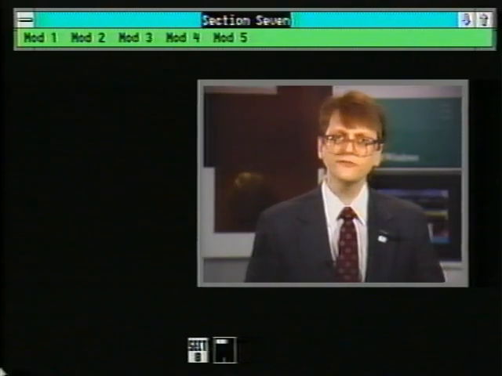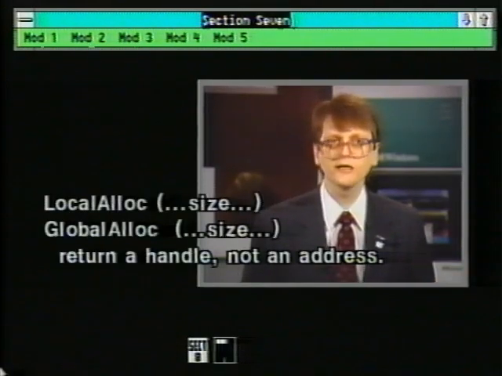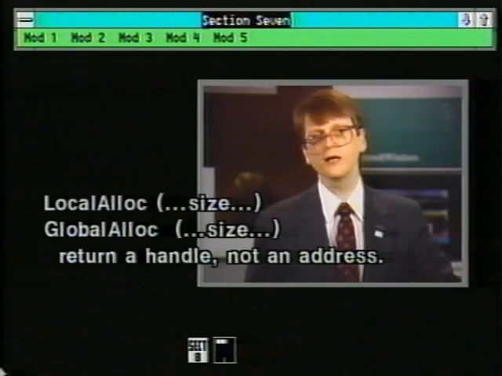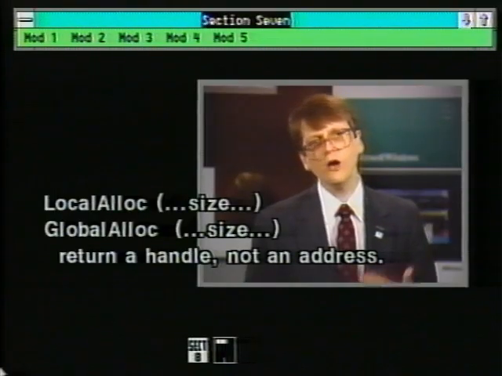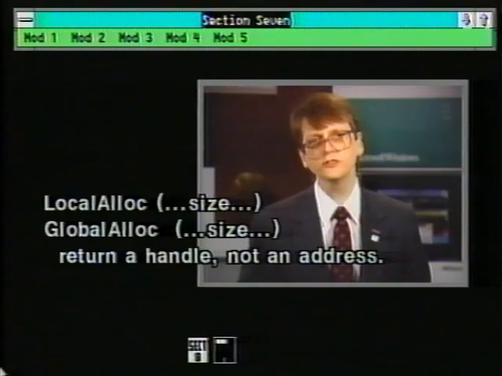Each of these memory managers has its own set of API. For example, there is a local alloc function and a global alloc function. Notice that these allocators return to you a handle. They don't return an address.